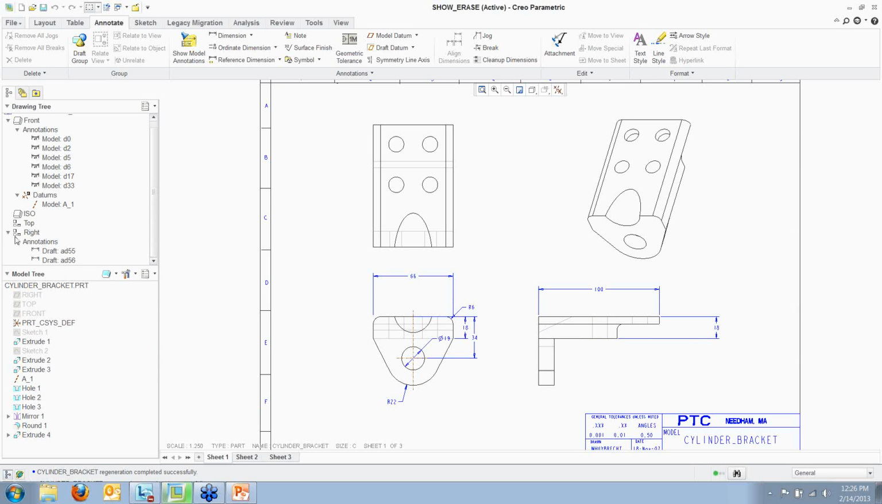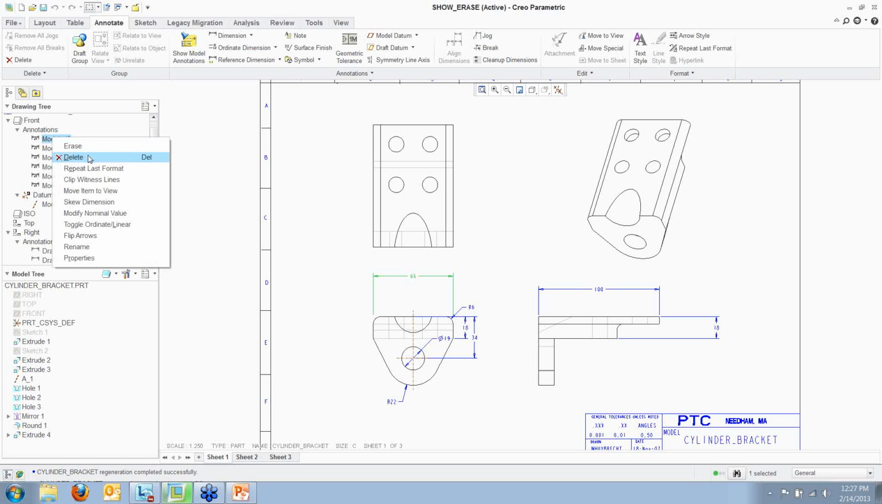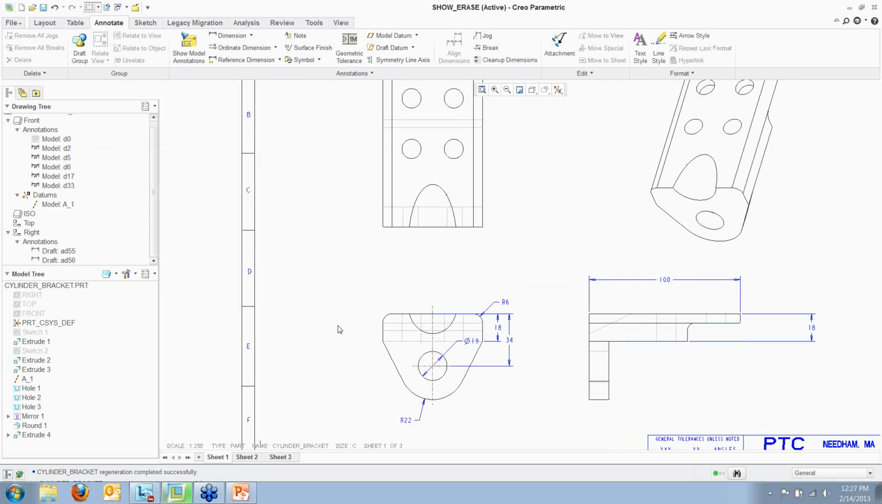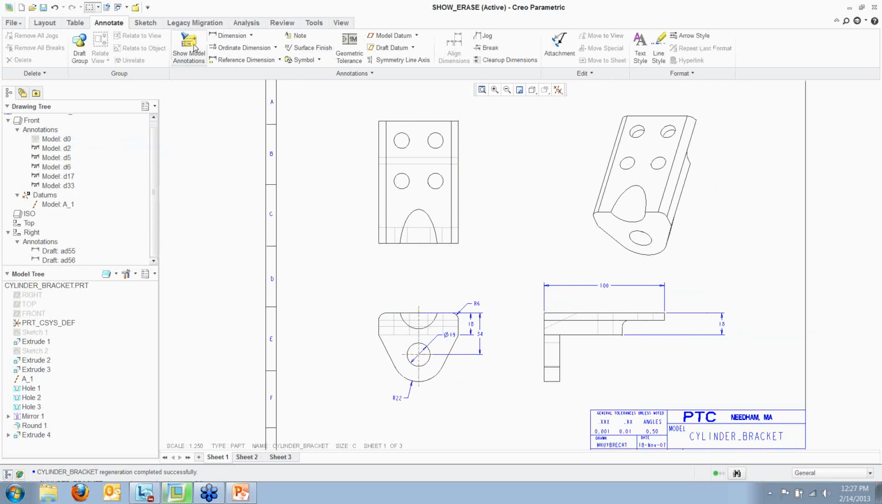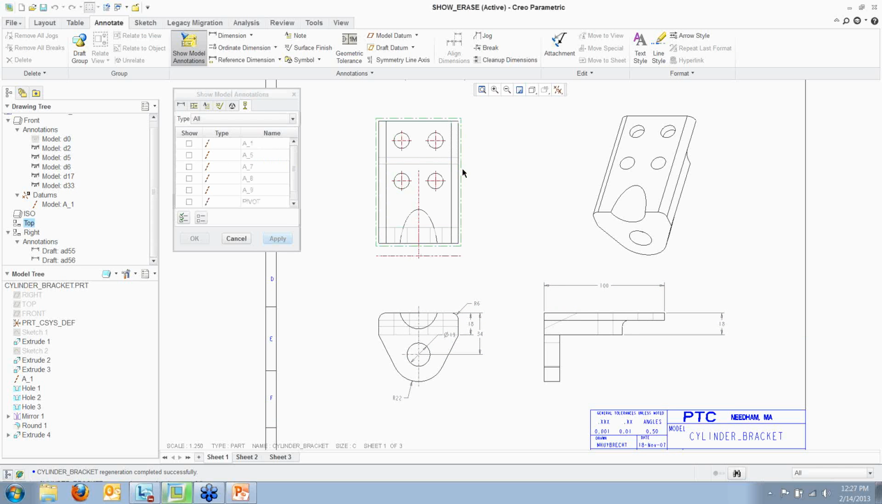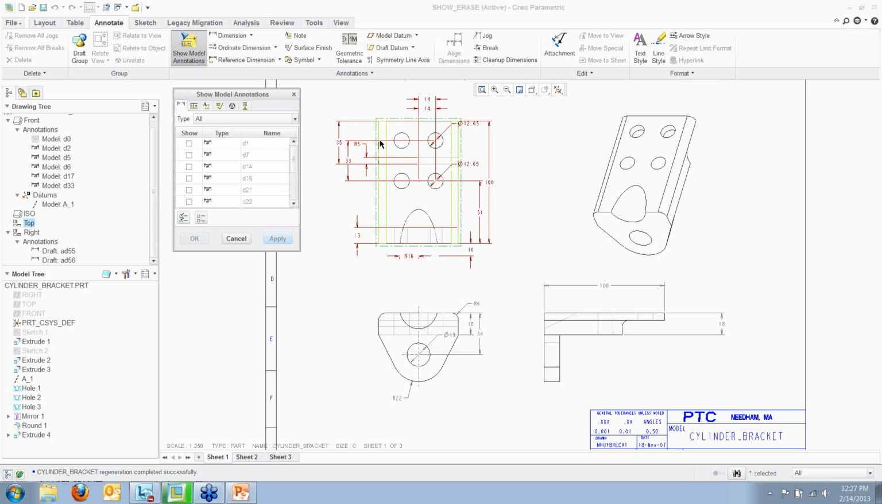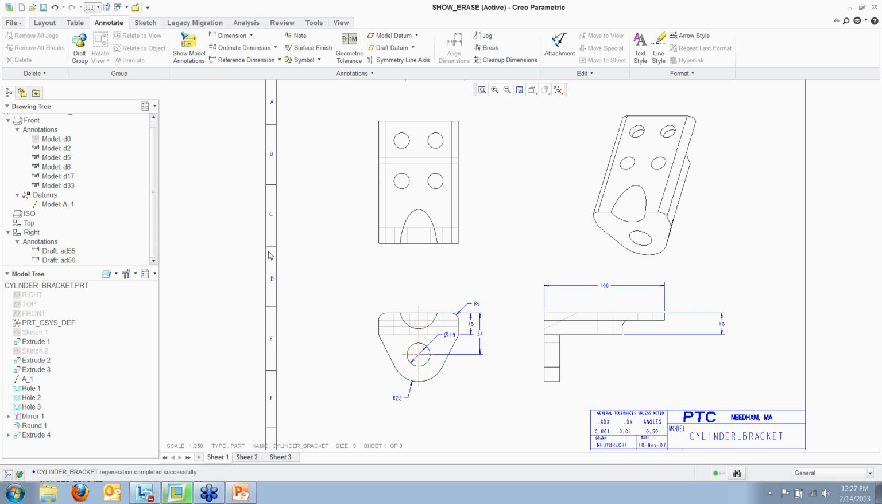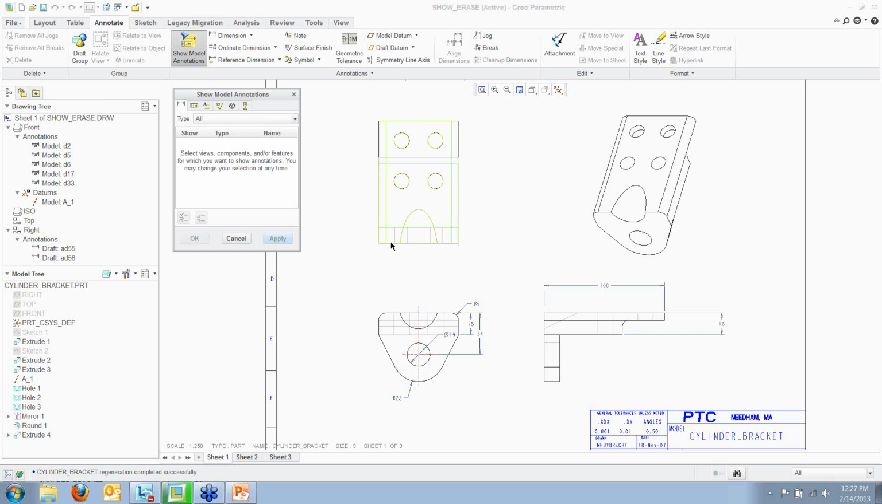Note that if I want to actually delete something from the sheet, and this is another thing that trips up people, if I pick, let's say, model D0 here, and I right-click on it, you'll notice I have two options, erase and delete. Erase takes it off the sheet. And then I say, for example, I want to come in and show model annotations on the top view here, and I'm looking for that 66 millimeter width, and I don't see it. And I'm like, well, I erased it from the other view. Well, if I notice, it's still here. It's just hidden. So erase is the equivalent of hide. Unerase is the equivalent of unhide. If I delete it, then now I have the ability to come in and show it in this other view.